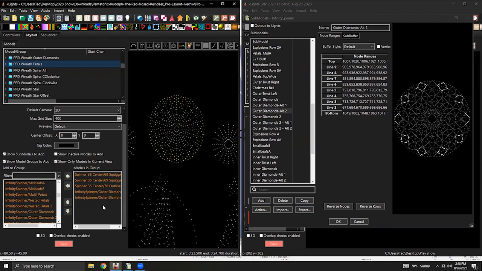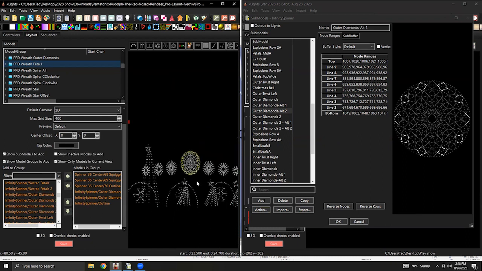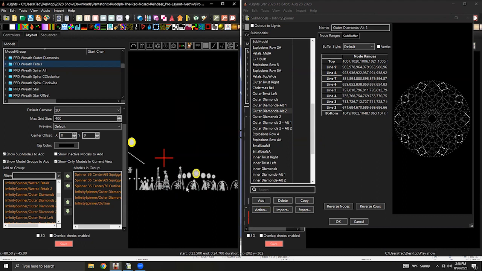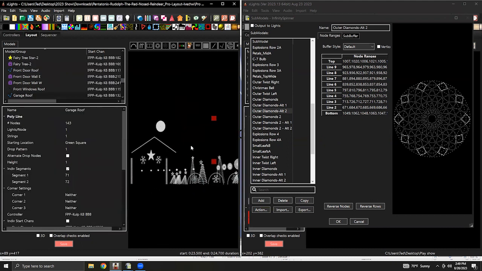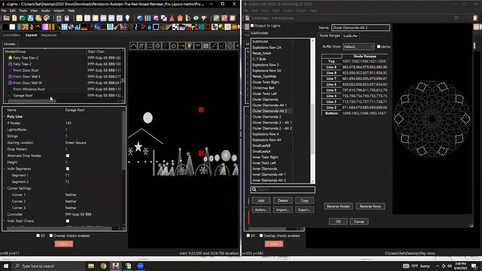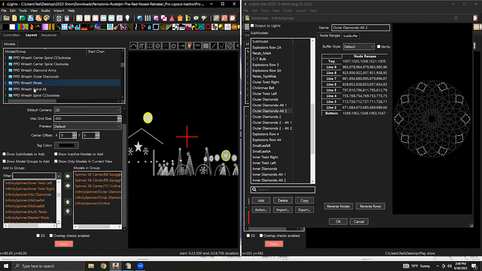Outer diamonds alt 2, and then we're going to throw that outline in it again. Okay, so now we should have these two again fairly similar in their design and shape. All right, next one. Let's see here. That's the spirals, petals. That was the one we just did.